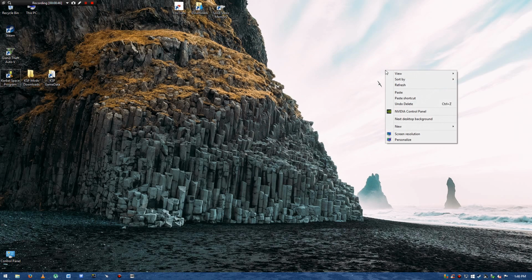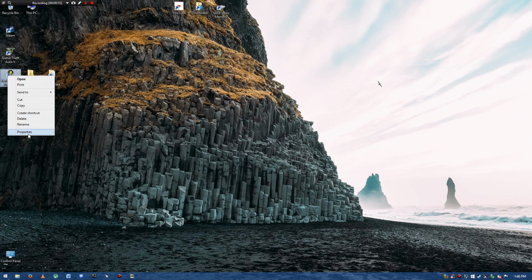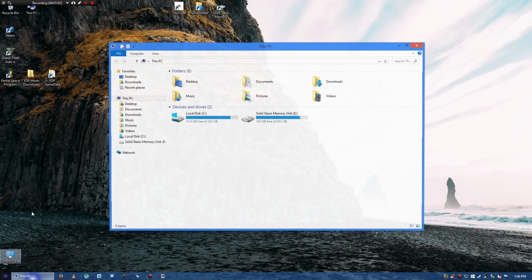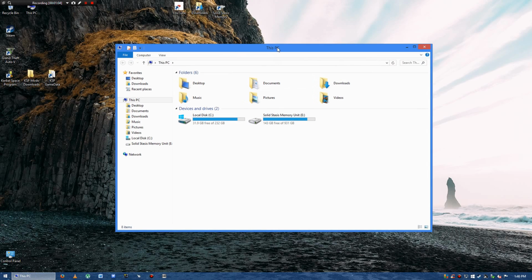And so what you need to do is run the compatibility troubleshooter. If the game is on your desktop, if it's just a shortcut, and you go to properties, you're not going to have the compatibility tab at the top. So what you need to do is find the install directory.